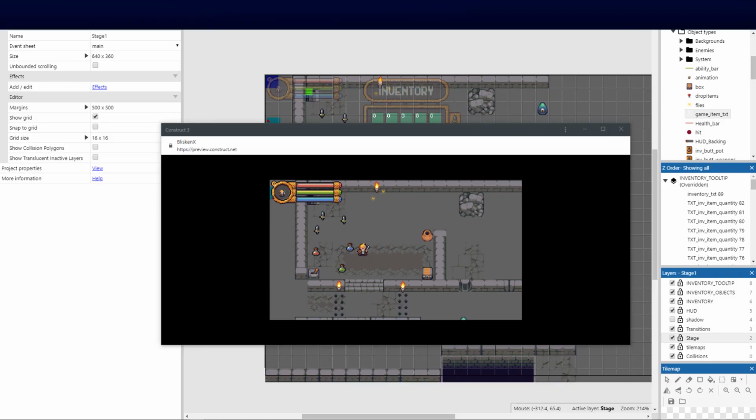To part 5 of our part 17 inventory system of our top-down Construct 3 series. Today we're going to be looking at dropping the loot from the inventory, as well as hovering over some text areas just to display some of the information we have.